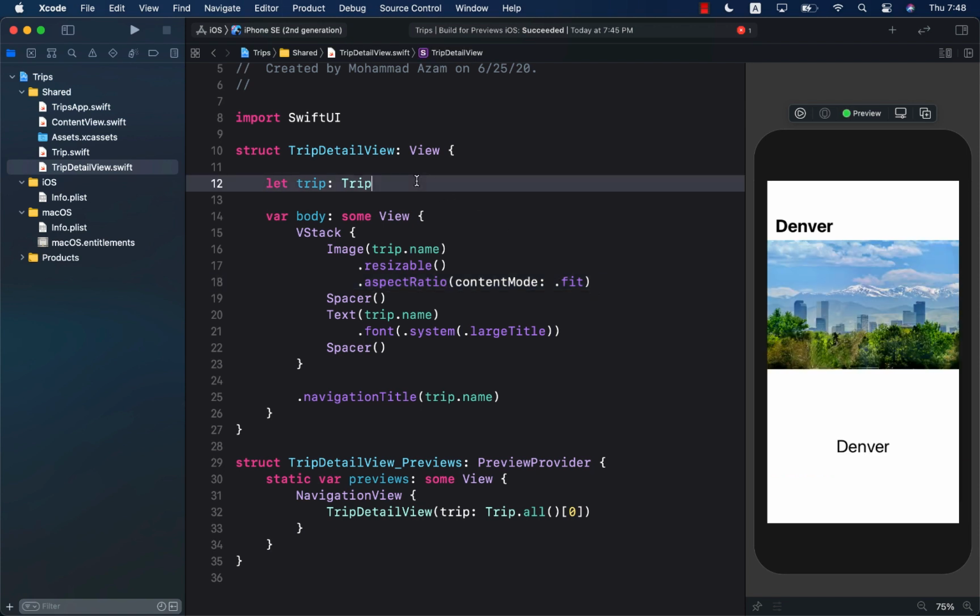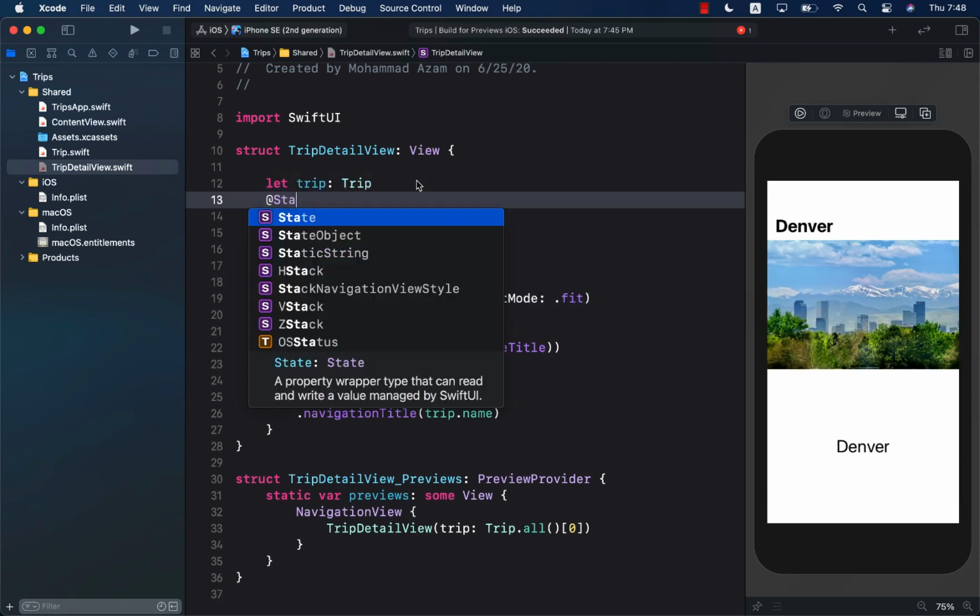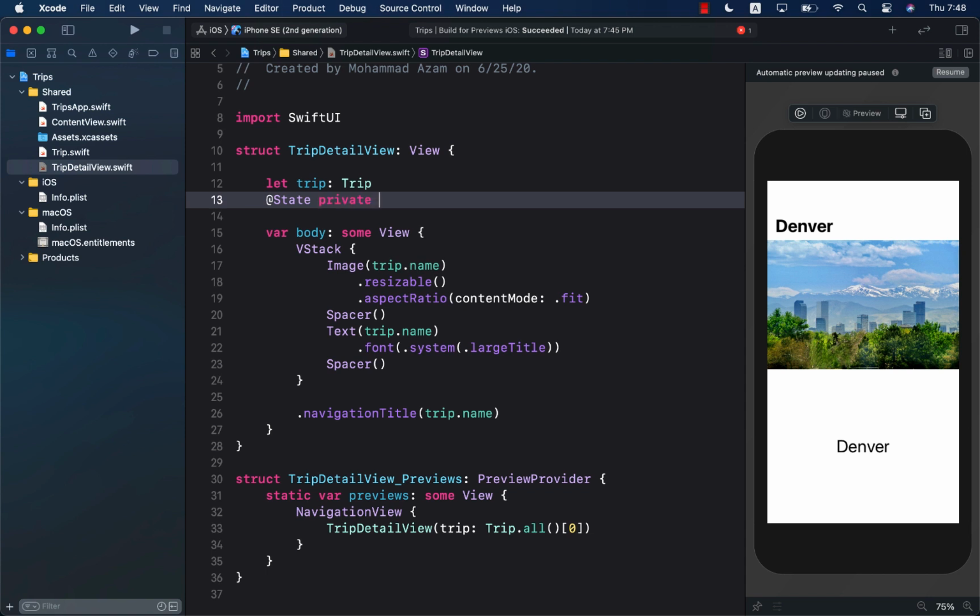So for this, what I'm going to do is define a state variable, which will be private because this is a local state. The state is basically some sort of data, condition, or a flag. And the reason is that it is being used to keep your user interface in sync. So I'm going to go ahead and create a state called zoomed, which will be a Boolean value of false.